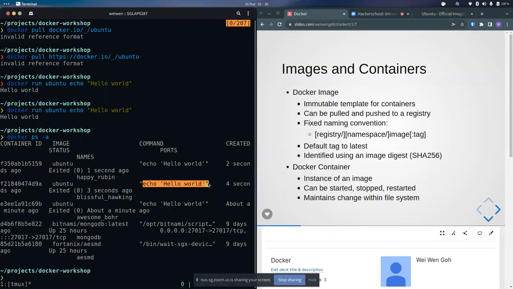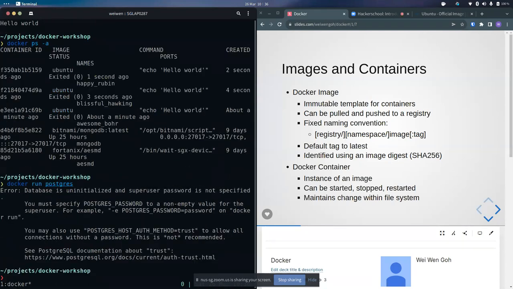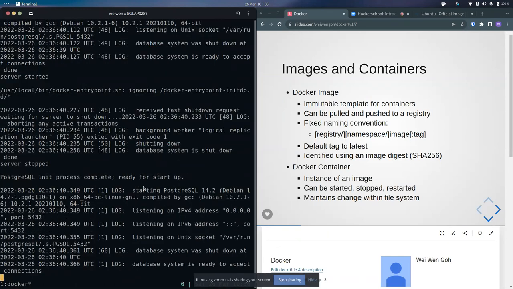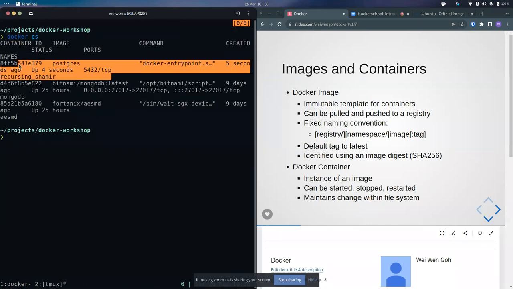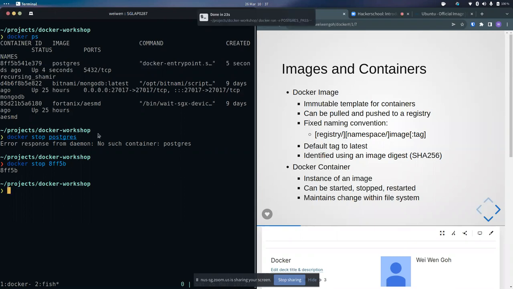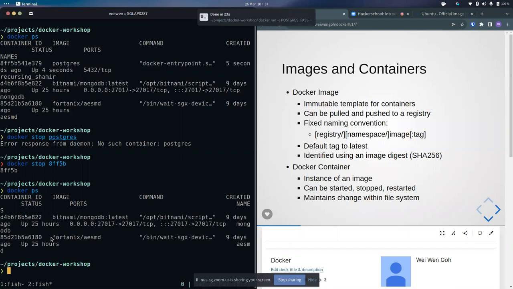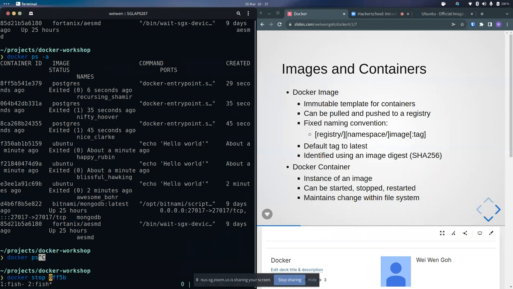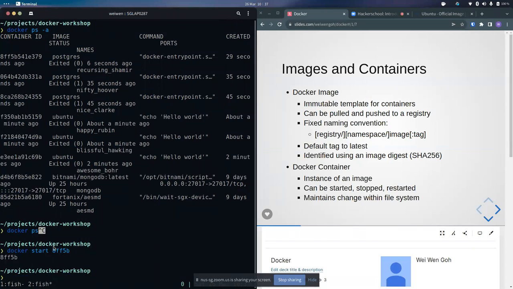So let's say we do a Docker run Postgres. You see, we have a Postgres container that is running. We can do a Docker stop Postgres. Sorry, we didn't give it a name, so we have to use the container ID. Normally, you can just type the first four or five letters, and if it's unique, you will be able to know which container to work with. So you see, the Postgres container is not running. Then if we want, we can start it again. And this will persist every change that is done within a container.